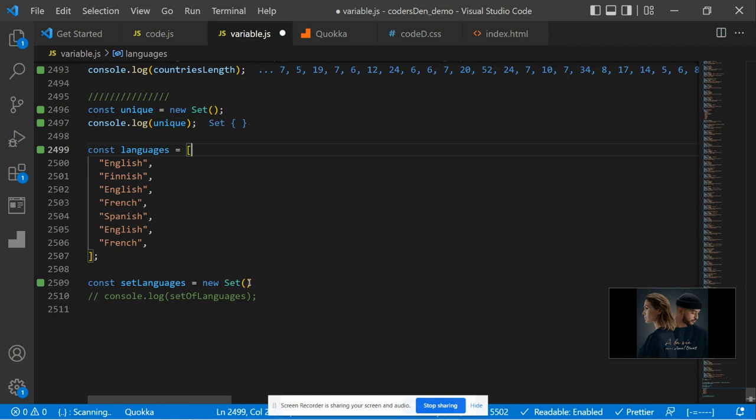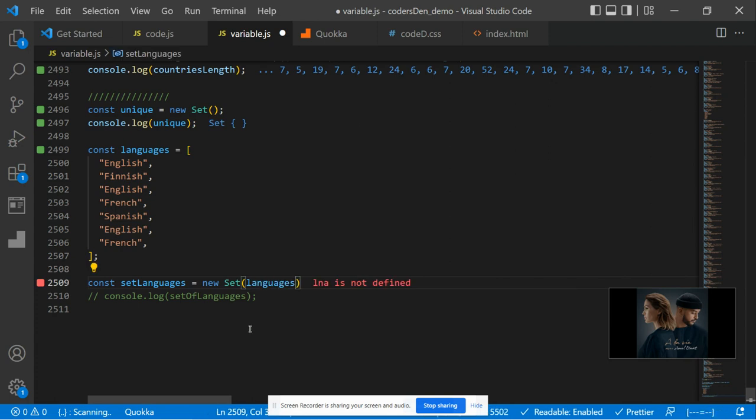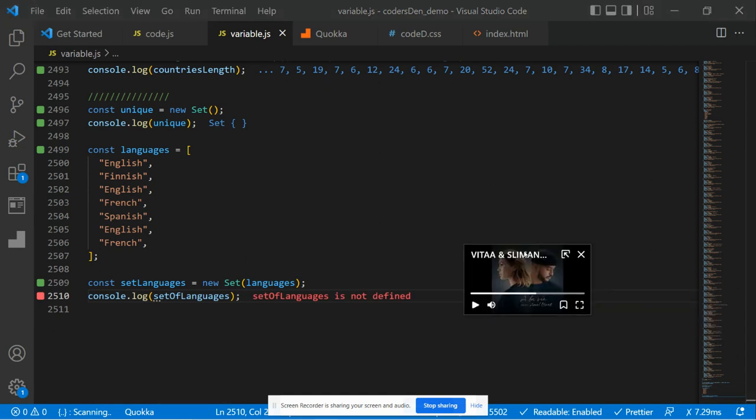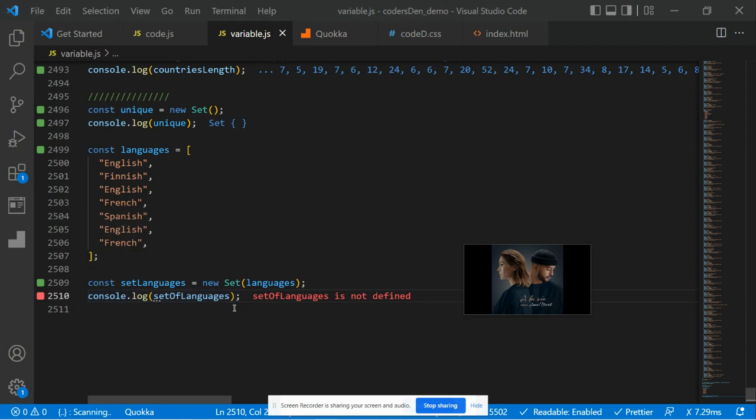But this time around, we don't want to create an empty set. We want to create a set from an array. So we are going to pass our array inside, which is languages in this case. And then if you console.log it, we are going to see... set languages is not defined. Oh, it's setLanguages in our case.